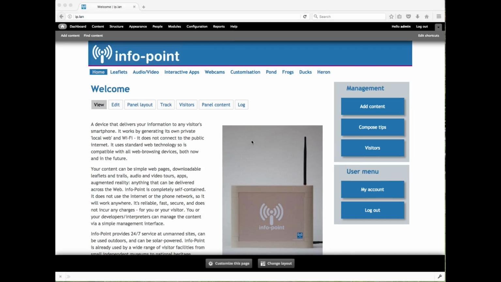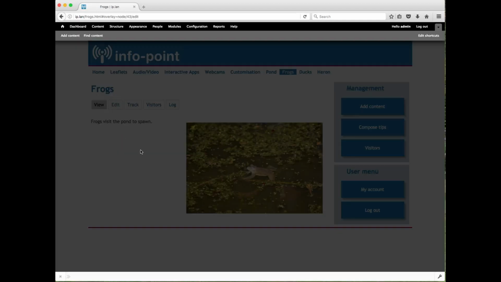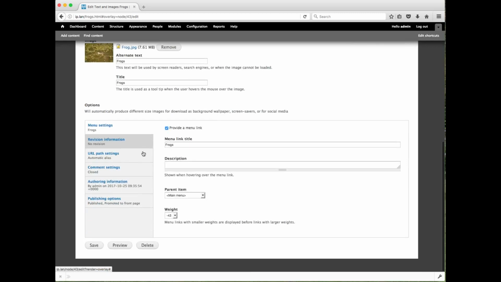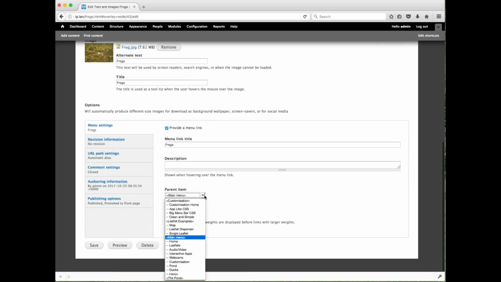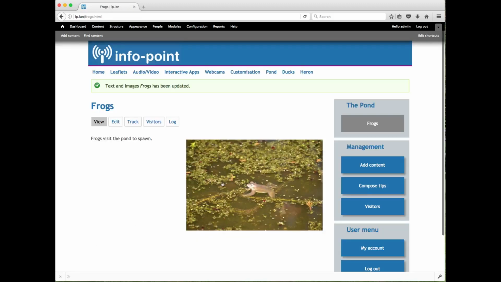Now what we're going to do is add frogs, ducks and heron to our pond menu, and we do this by first of all visiting frogs, go to edit and go down to the bottom of the screen and choose the pond menu. Here do a save, and straight away the pond menu appears because it now has its first item in it.